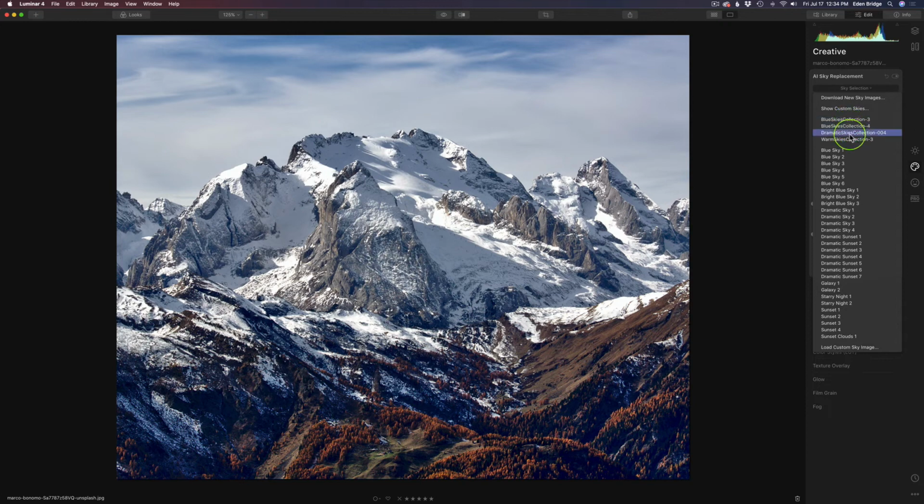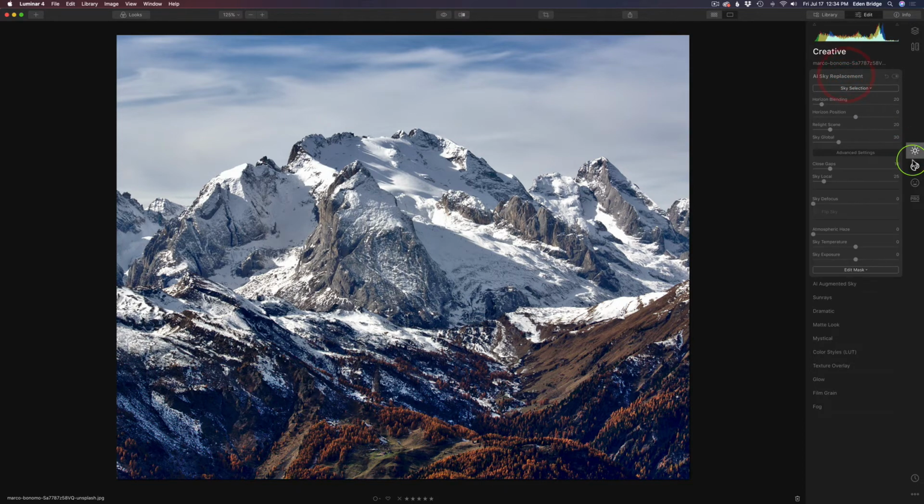So here are my custom skies that I have in here, and I'll show you how to add one to this collection. This is a nice improvement, and you also have that feature on the augmented sky as well.